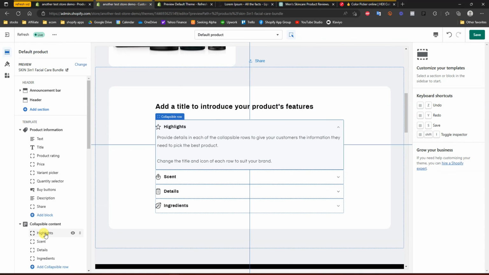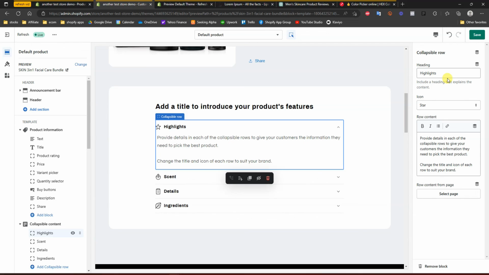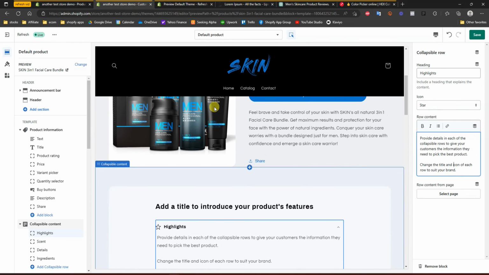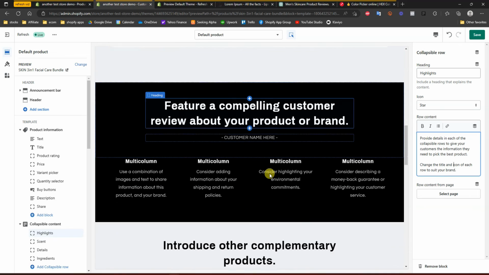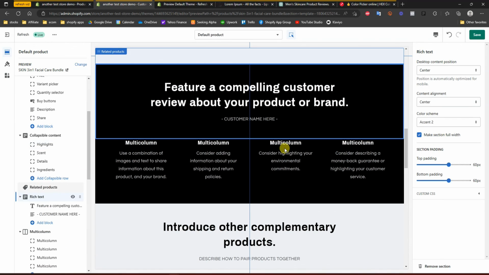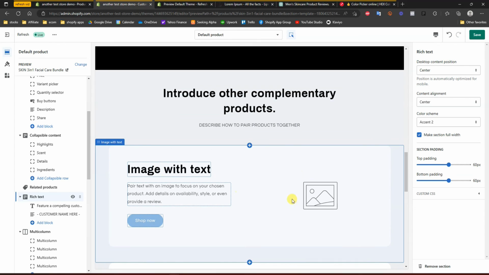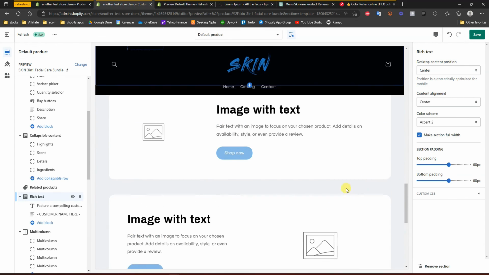So in this case, we have highlights, scent, details, ingredients. So we could actually go in here, change these headings, change this content to fit our particular products. We can come down here and edit these sections in the exact same way. Now, for the sake of brevity, I'm not going to edit this entire page because it's pretty much the same exact thing. We're just going to be filling in these same sections that we already dealt with before.